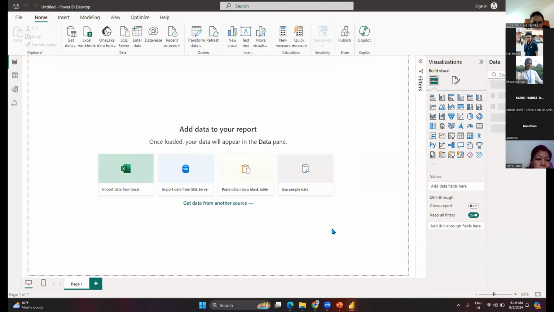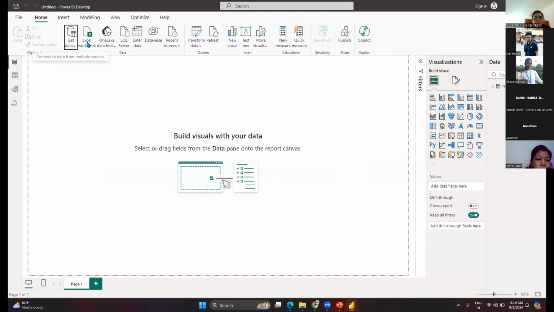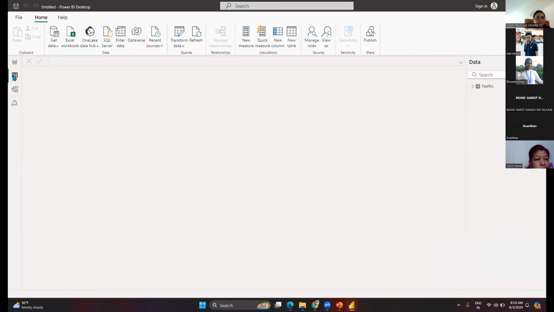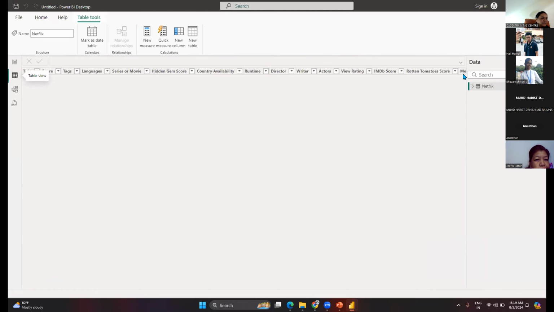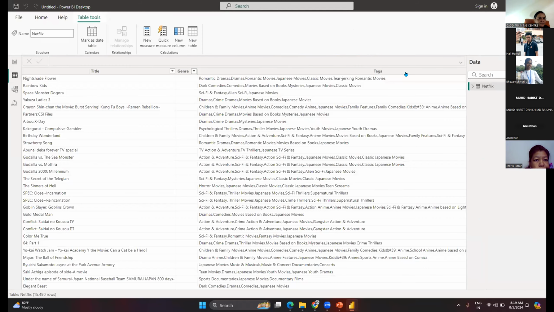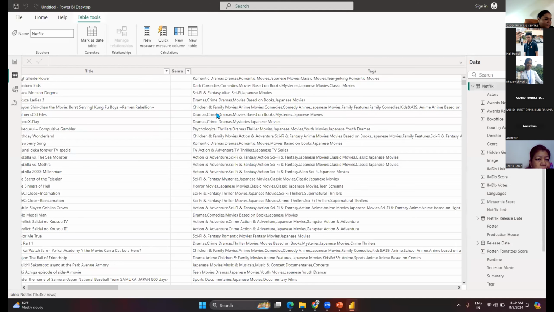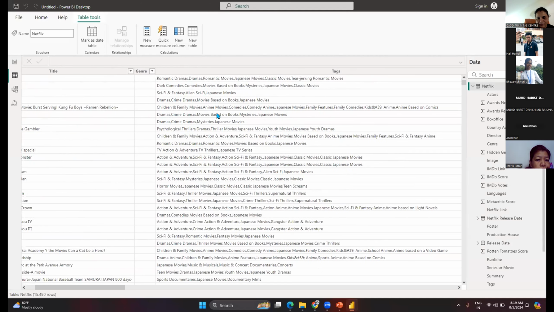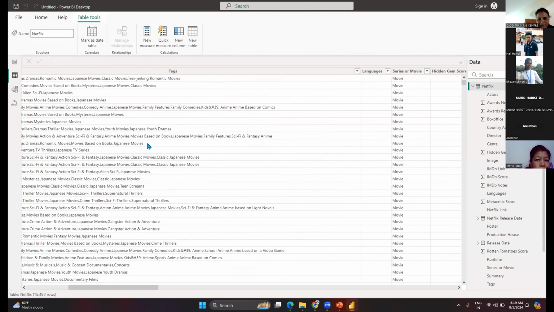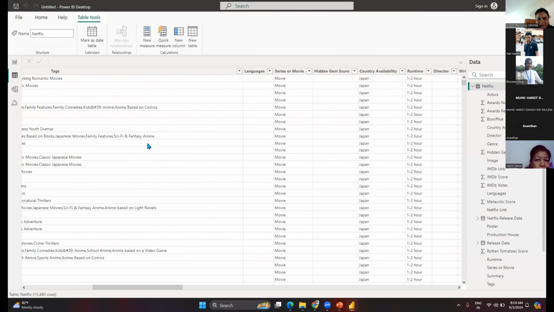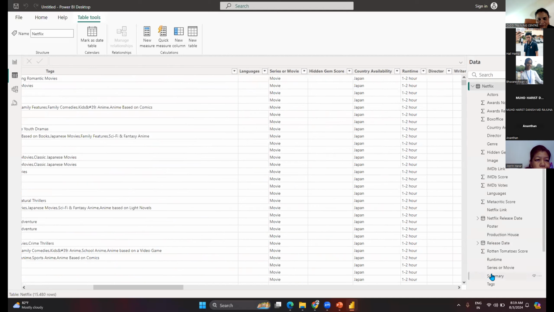The data got loaded, and here I have another view called the table view. I'm just clicking that. Now I can see my table, I mean my data. I have various columns here. These are the columns available.